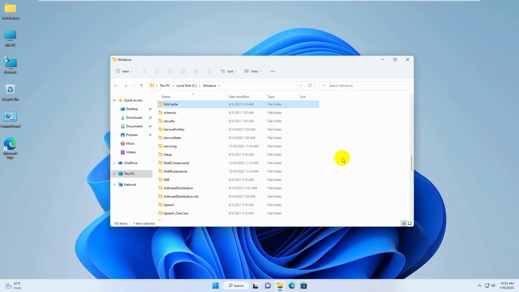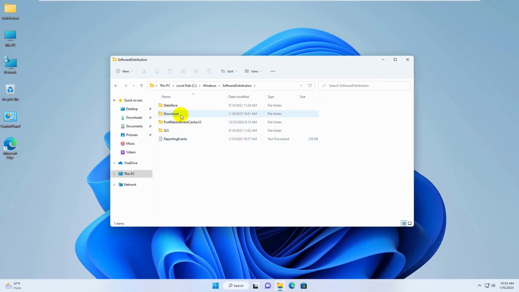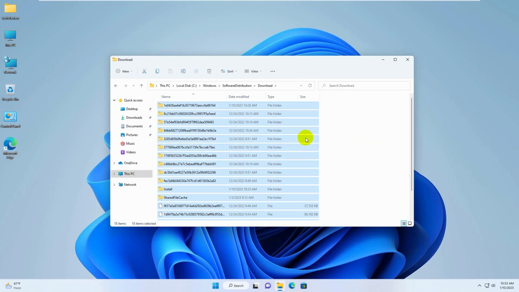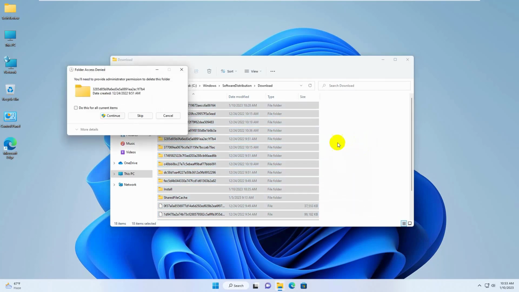Scroll down and open the SoftwareDistribution folder. Double-click on the Download folder. Select all by simultaneously pressing Ctrl plus A key, and delete all files. Give a check mark on do this for all content items. Click on Continue.